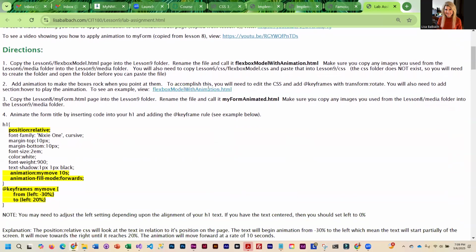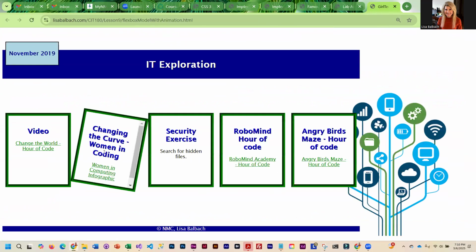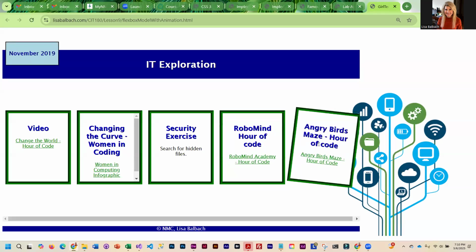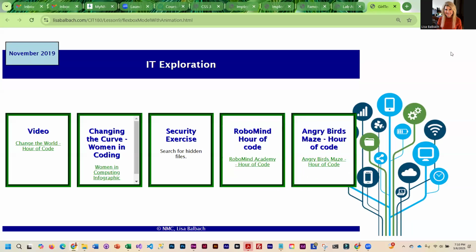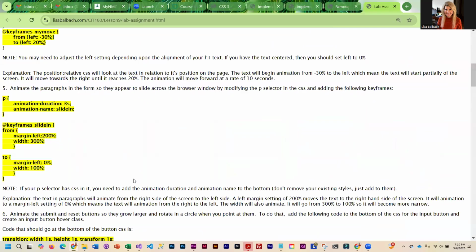So if we take a look here, here's the flex box. Okay, and here's the animation. So the instructions show you how to do that animation. But if you guys want to do something more, awesome. Okay. If you want to do just the minimum, then you can kind of follow the directions.